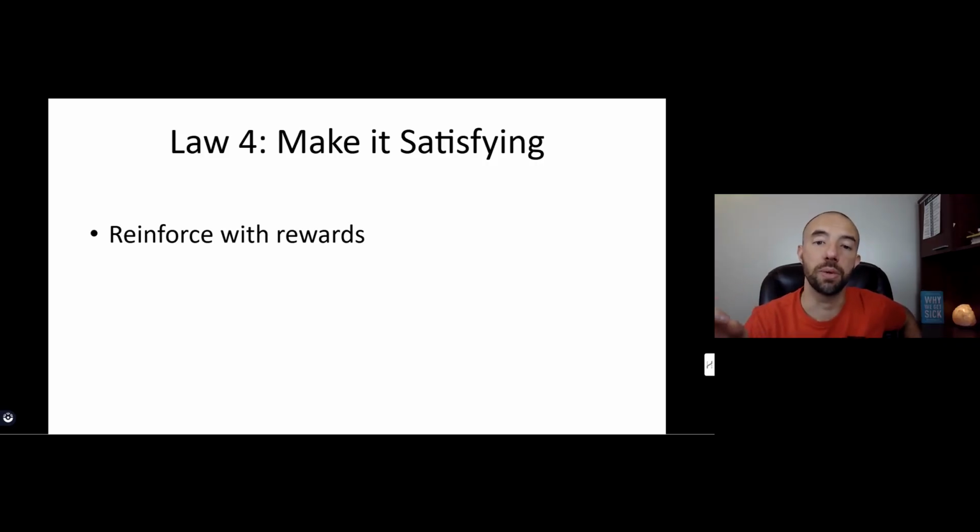Some examples for this would be after a workout, if you enjoy maybe a smoothie or something, then you'll have that right after the workout. Or maybe after finishing a study session or something like that, you'll check it off on some sort of tracking app or maybe a calendar or something like that. The key is to choose rewards that reinforce the habit instead of undoing it. So if your goal is to eat healthy, you don't want to reward yourself with junk food or something like that.